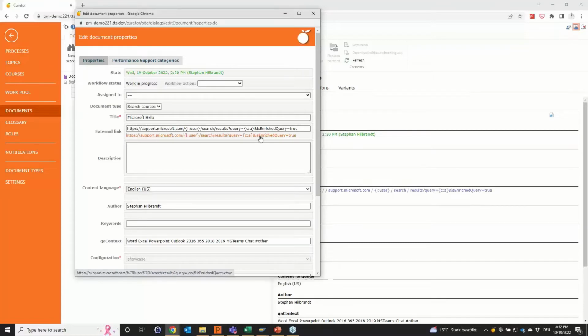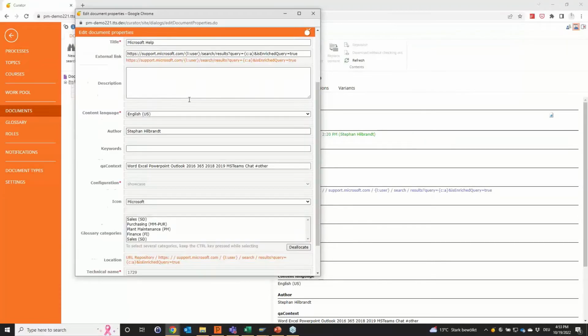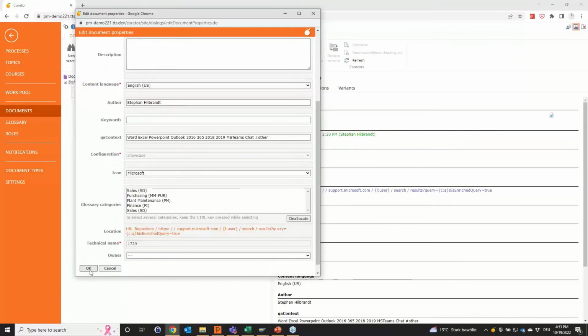So as you can see, I've given this document a context within the QuickAccess, so that this document is just shown in Word, Excel, PowerPoint, Outlook, and so on. And therefore, this document will only be shown if one of the given applications is active. So let's release this document to see what it does.